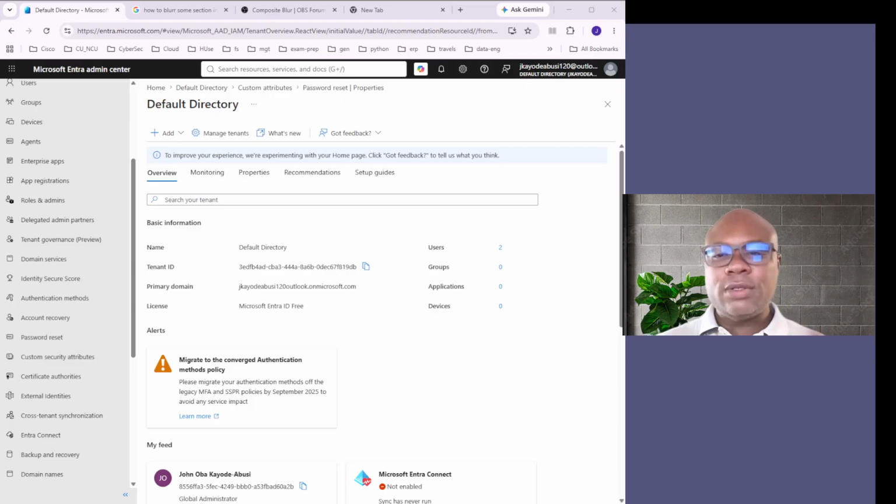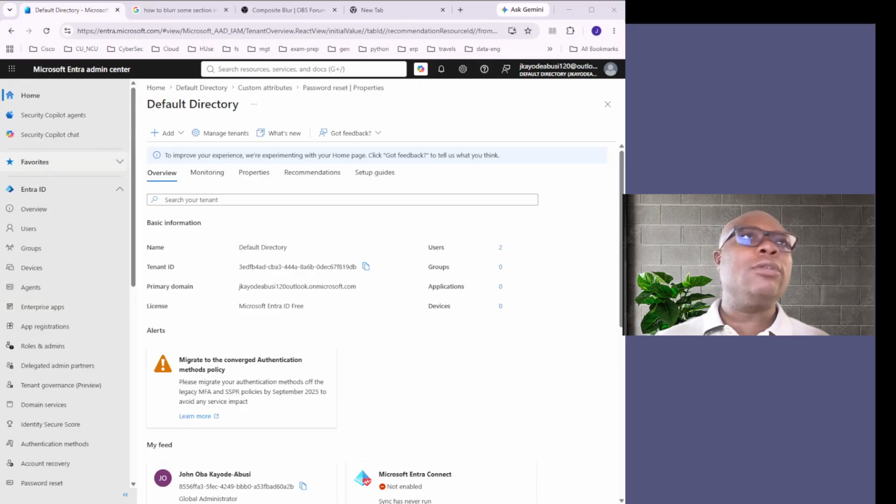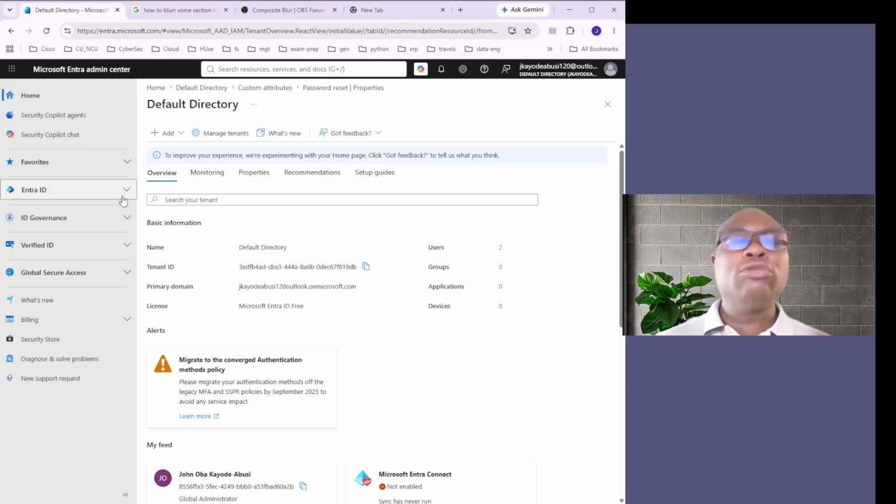Now, the first thing I want us to look at, if you look at my screen, is that I'm now in the Microsoft Entra ID admin. I want us to look at the group heads of all the functionality that we have within this particular tool or service. So the group heads are Entra ID, ID Governance, Verified ID, and Global Secure Access.